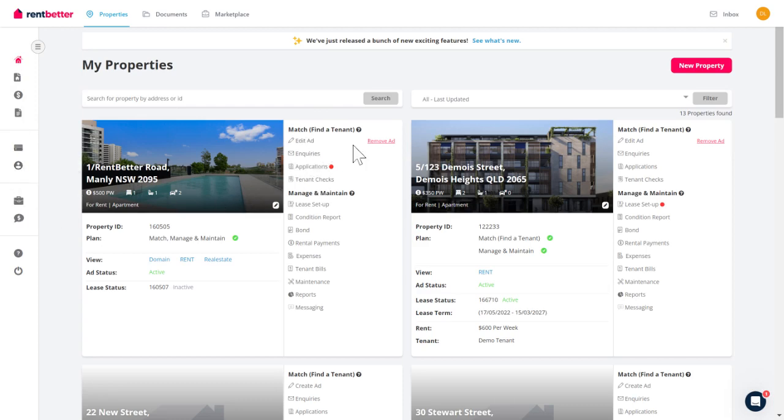We typically see two different starting points for our customers. The first one is if you're looking to find a tenant because you don't already have one, you're going to want to create or edit your ad. And the second is if you've already got a tenant in the property, you're going to want to set up your lease or your tenancy. So let's assume we're starting at the very beginning where you don't have a tenant in your property and you're looking to create your ad.